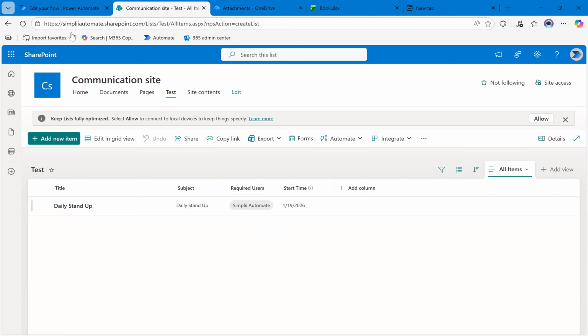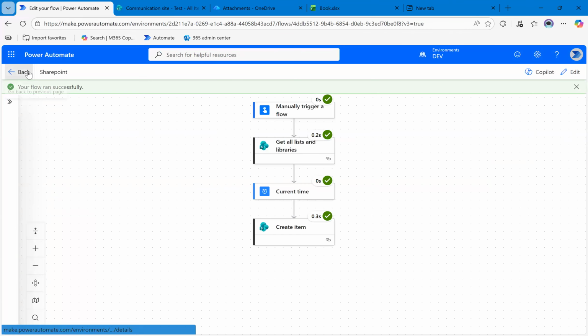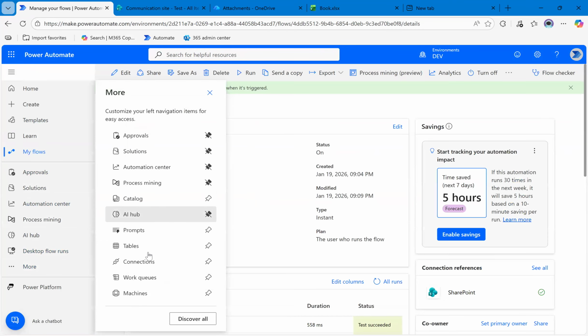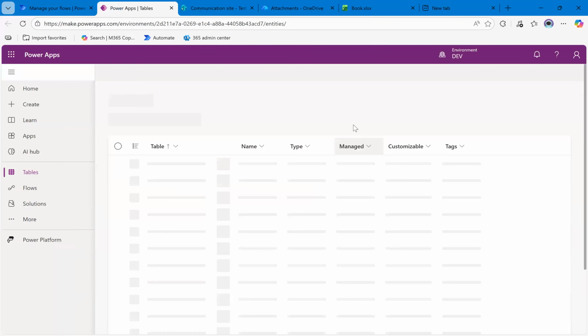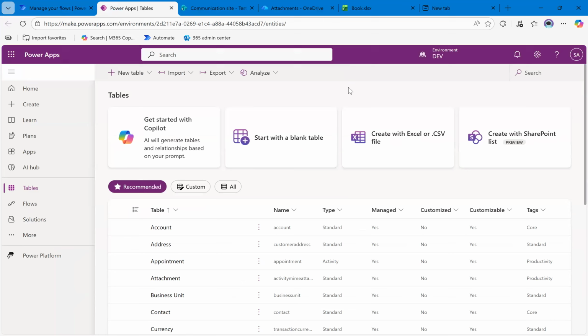It's almost the same as Teams. Nothing much different, nothing much extra. And same is Dataverse. So go to Dataverse, you need to go to tables. Dataverse is like Power Platform's own database, so this cannot be used outside of Power Platform. That's the only difference. Just as I created a list here, I have to create a table here. Create new table.